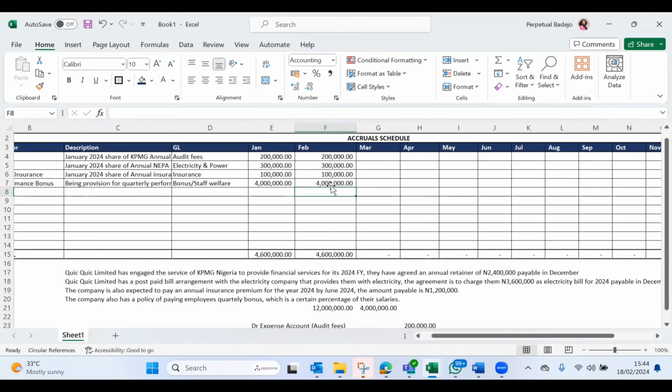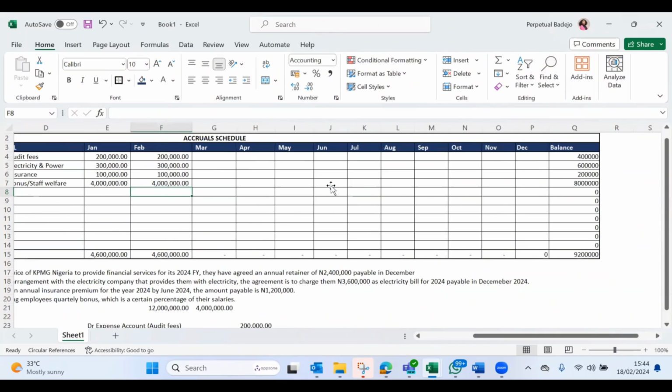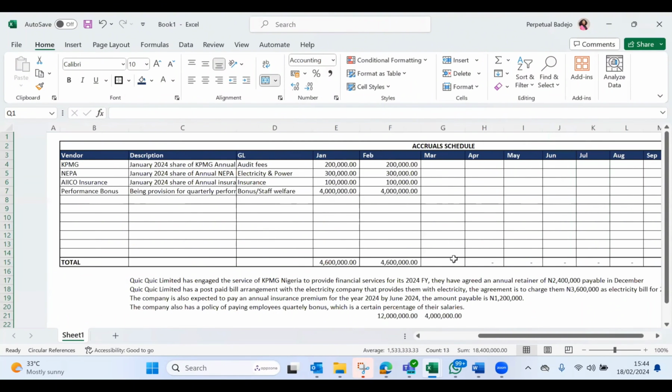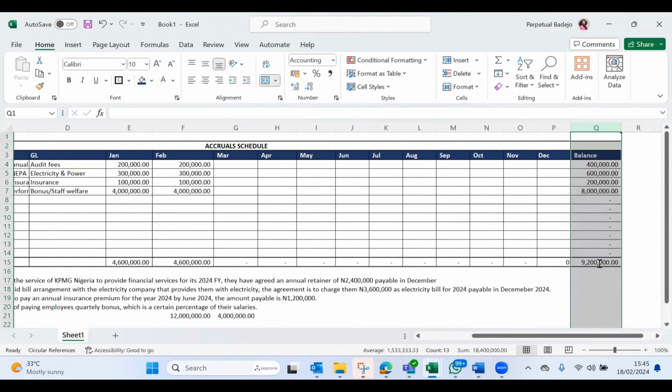So we do that the same. The double entry still remains the same. You debit your expense account and you credit your accruals account. So by the end of, you can see the balance figure here is updating itself. So by the end of February 2024, the amount you should be having in our accruals GL should be 9.2 million. This is the breakdown of the 9.2 million that will be showing in your GL by the end of February 2024.